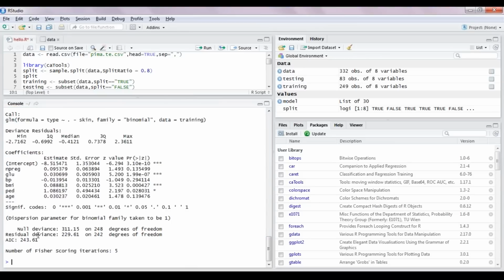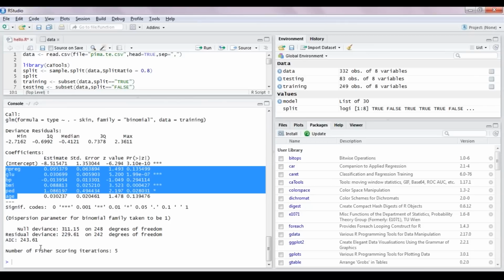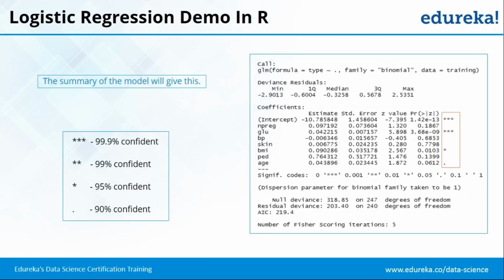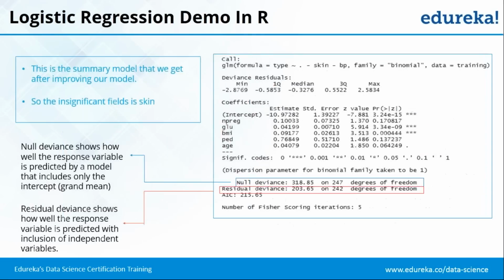So we can remove the skin variable from here, and hence get a value like this, right? So we will go ahead with this. We will remove the skin variable, and our model seems to be now optimized. All right, so I've removed the insignificant part now, right? So let us go back to our slide. Right, so let's move ahead. As you can see, the insignificant field was skin, which has now been removed.